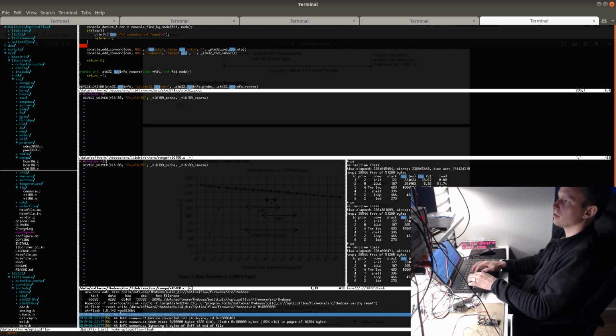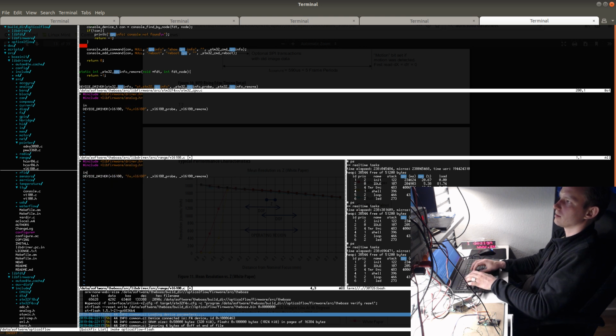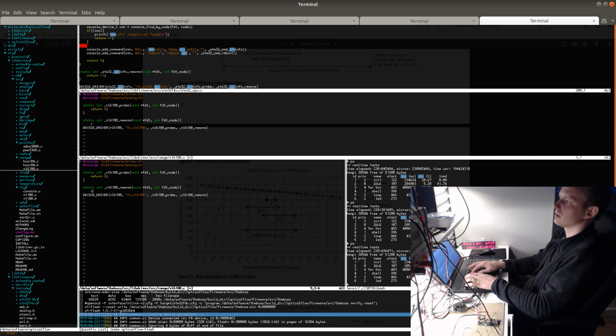I'm going to include lib firmware driver and lib firmware analog, and we're going to create a static int VL6180 probe fdt node, return 0 there, and static int VL6180 remove fdt node, and return -1 there because I'm not going to be implementing this method.